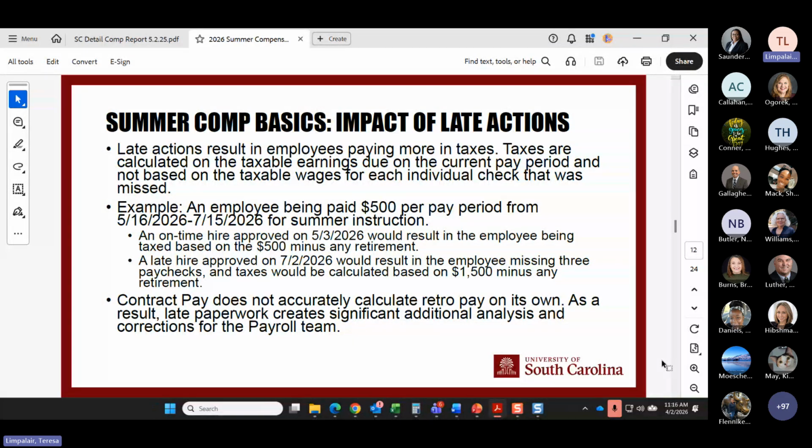If an employee is paid $500 per pay period, from 5/16 to 7/15 for summer instruction, that on-time hire was done 5/3, let's say, in advance of that 5/16 date, they're going to be taxed based on the 500 minus any retirement. But a late action, let's say approved on 7/2, would result in the employee missing 3 paychecks, and taxes are going to be calculated at 1,500 minus any retirement. So again, an impact to the employee.